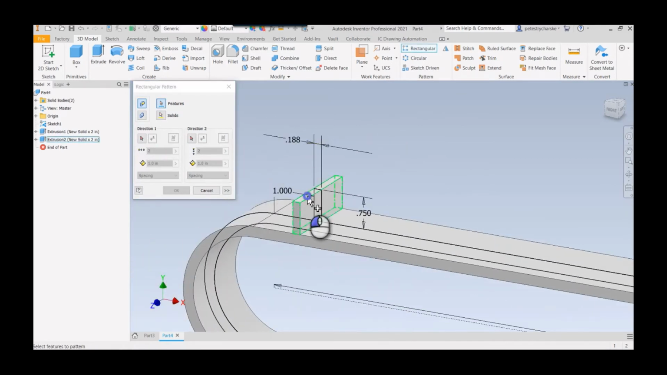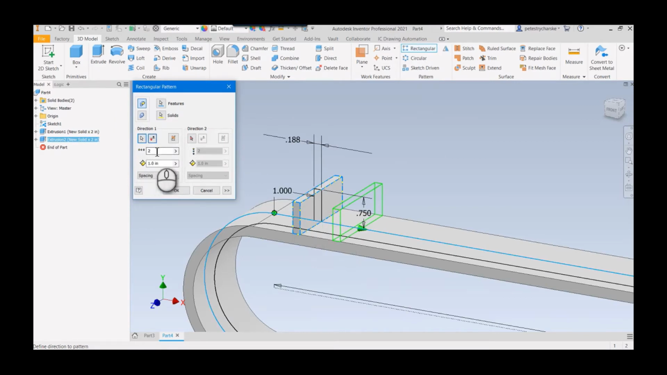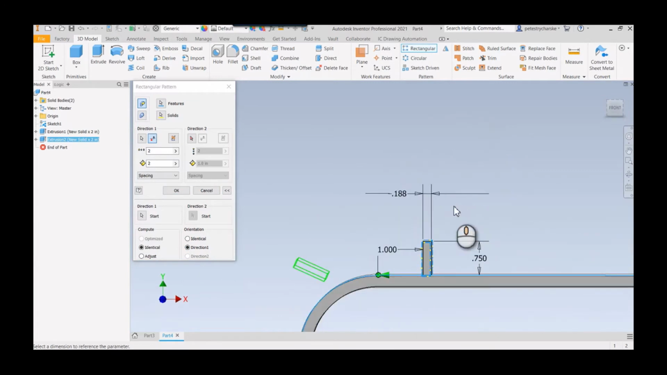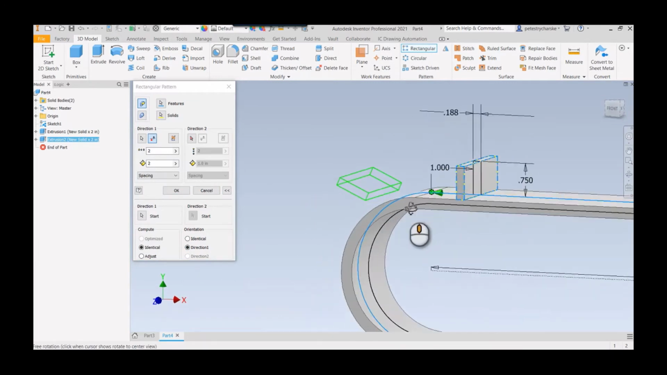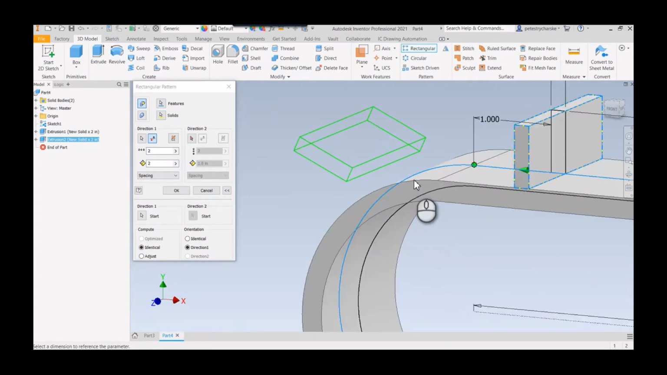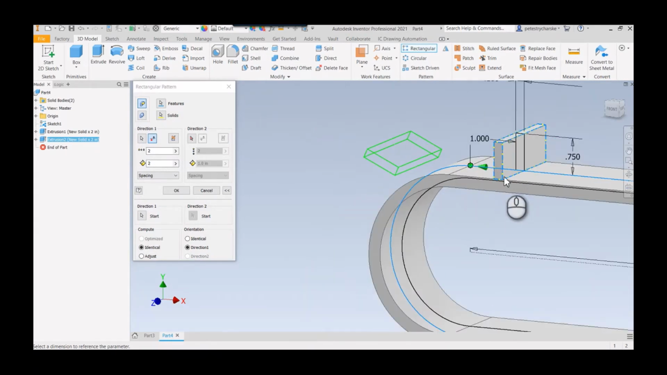So I'll pick the feature, pick my path, have it go the other direction, and we can already see it's goofy. I'll even switch it to 2 inches, try to have it do direction 1, and you can see it's not working. The problem is it's trying to define its relationship to the curve, but it's back here 1 inch. So to fix this, we're actually gonna have to put it right on the curve.